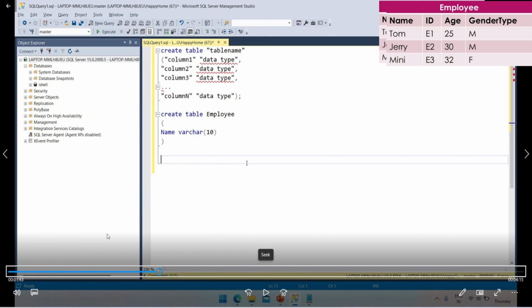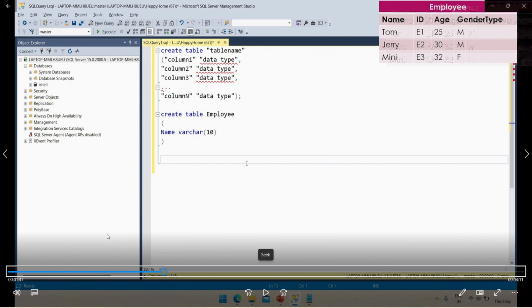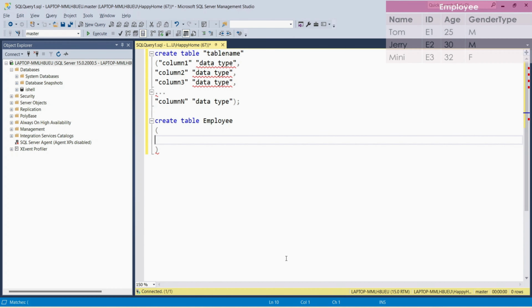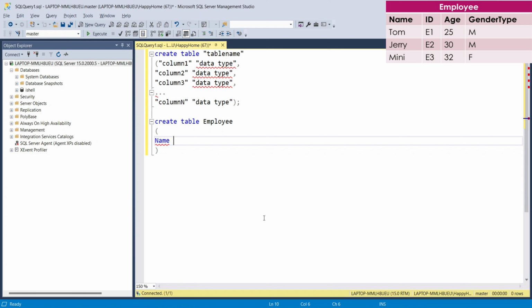Create table, table name. We need to give our desired table name. Then comes the column list and the data types of the columns. We can have any number of columns in a table. If we follow the syntax, we can write it this way. Create table, table name. Our table name should be employee. Open the brackets. Next is column 1, data type. I want my first column as name of data type varchar, which should store a maximum of 10 characters. So I give 10 to it.